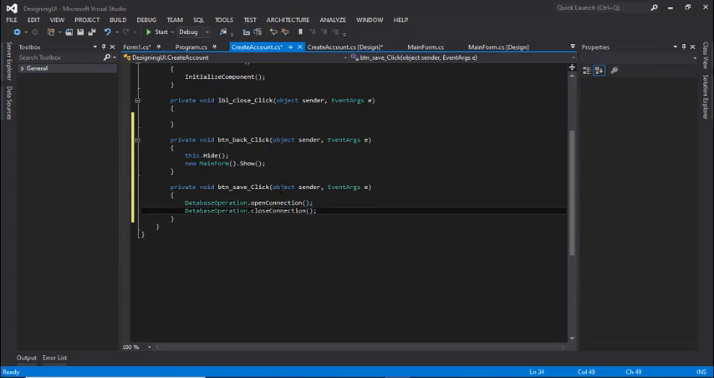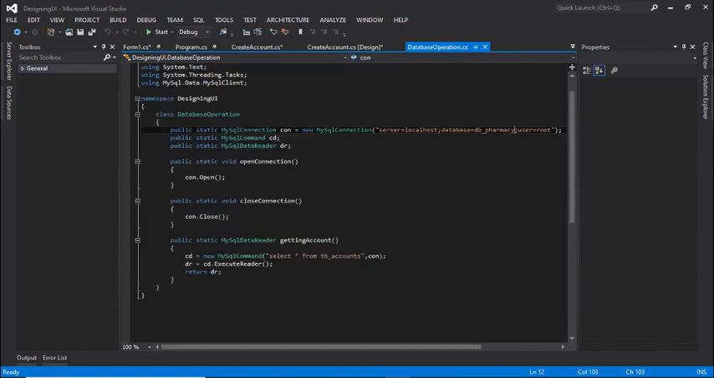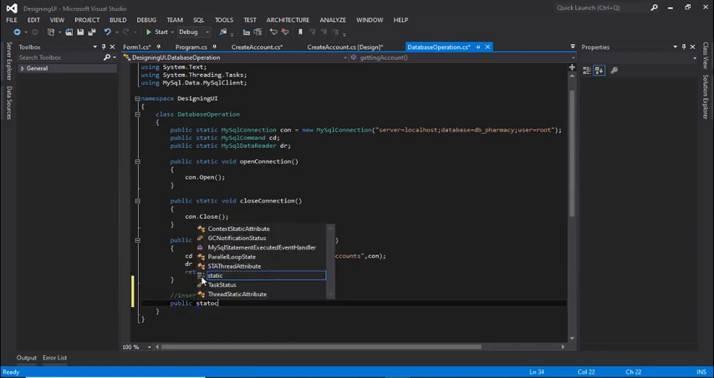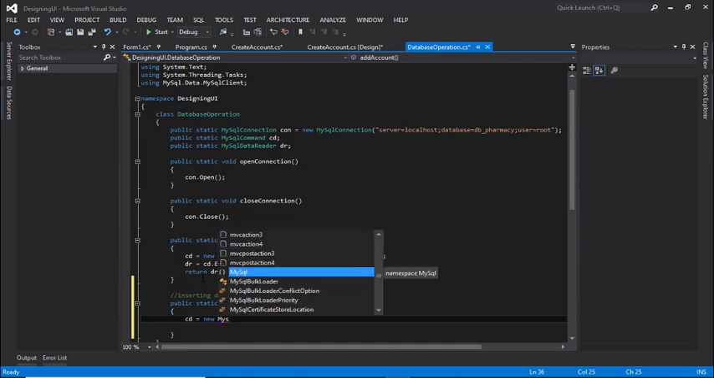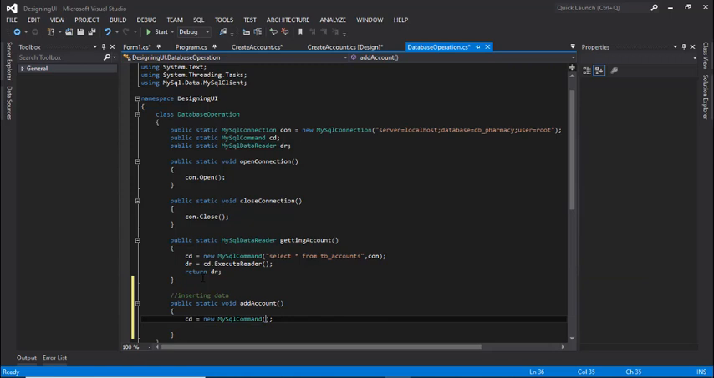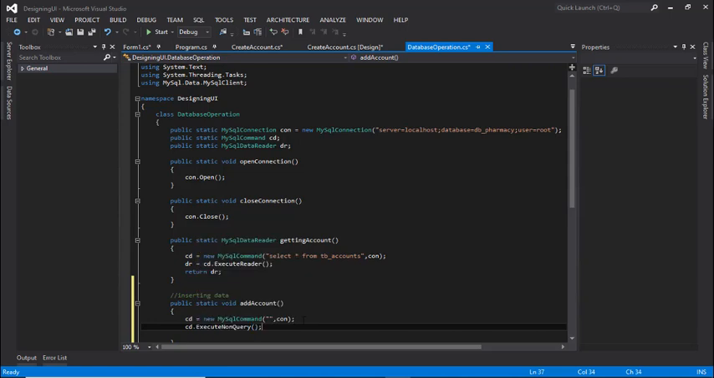Now here, if I click save, I'm going to create an open and close connection for my database operation. Then of course we go to our database operation to create a function for adding an account. I'm going to do this: public static void add account, open close, and then initialize cd into my SQL command, since cd is my SQL command. And do not forget to put the comma to fill in connection and query.